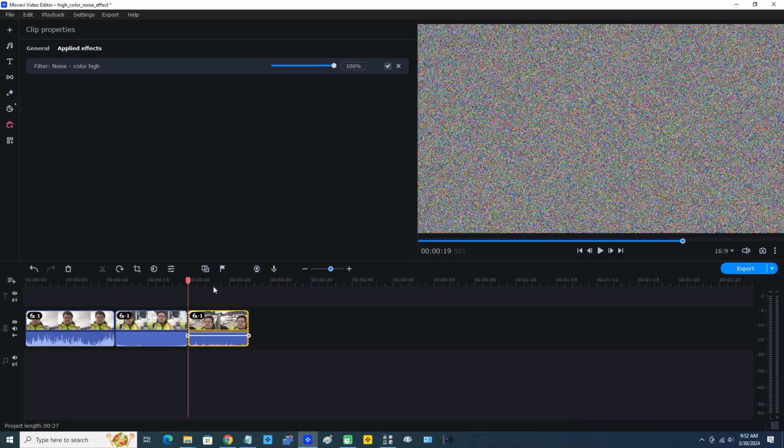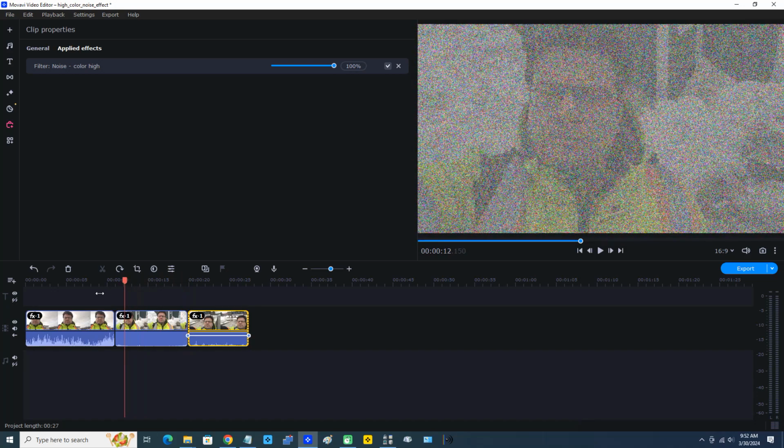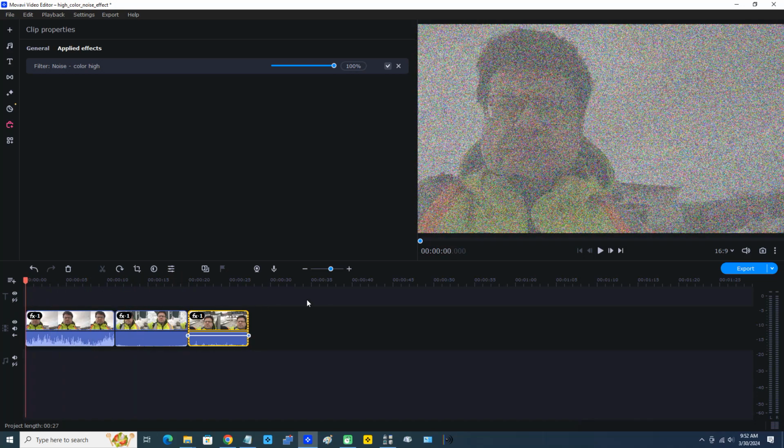So now perfect. Let's move the position indicator all the way back to the beginning to watch all three clips with the effects added. Okay, so now with the position indicator at the beginning, we're ready to play from the beginning. So now I'm going to click play under the preview pane here. I'm going to click the play button. Let's watch all three of these clips with the effects.